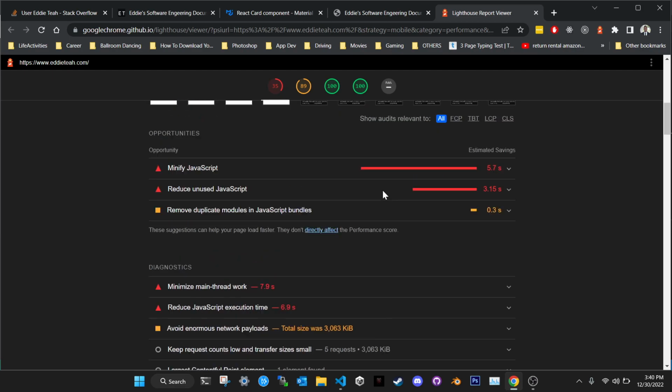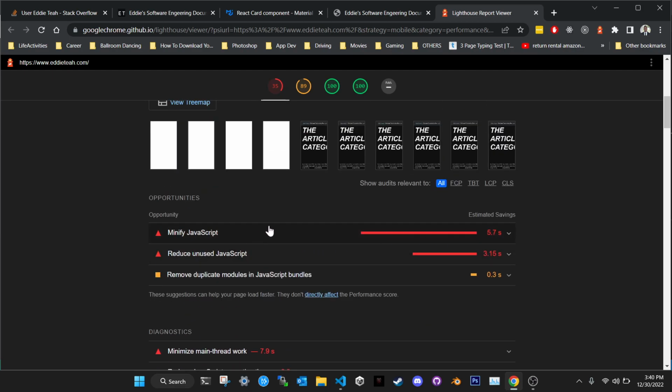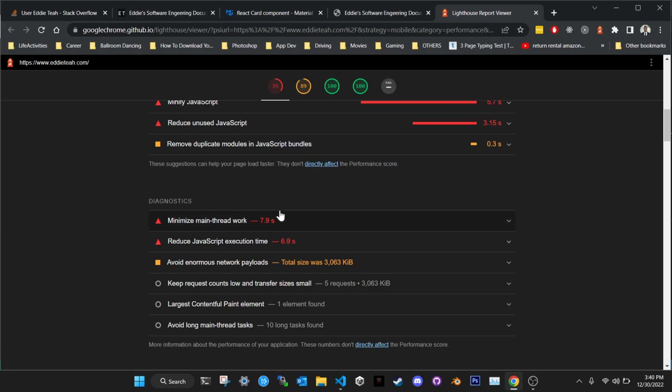As for performance, it asked me to use Minify JavaScript, but Webpack doesn't have support for Minify. I did try to implement Minify, but it doesn't. It had reduced unused JavaScript. I'm using Webpack, obviously.